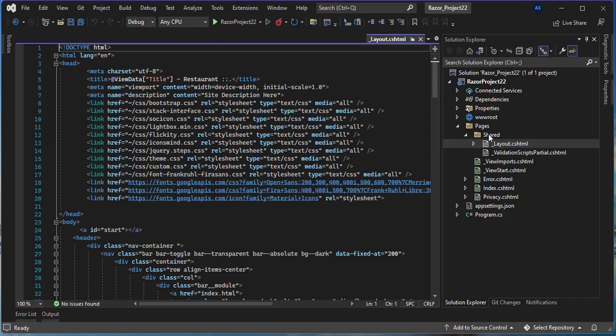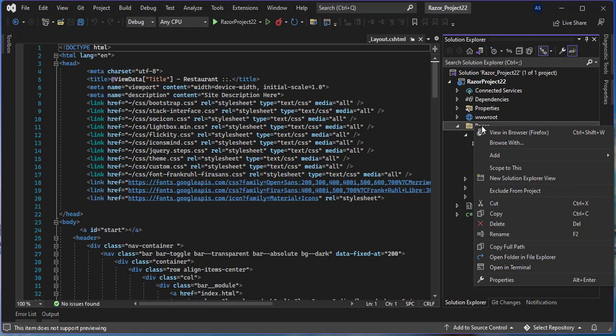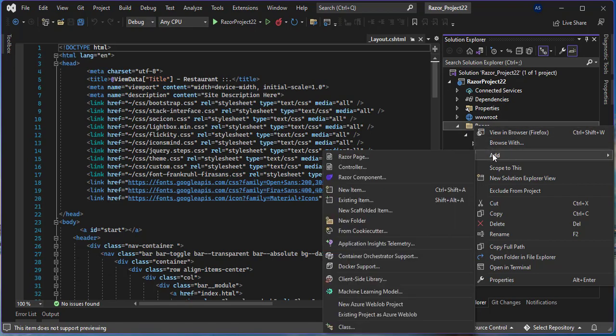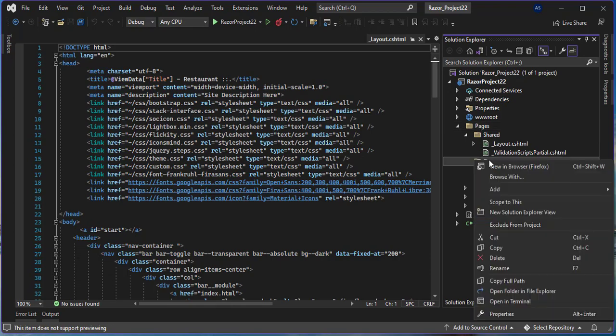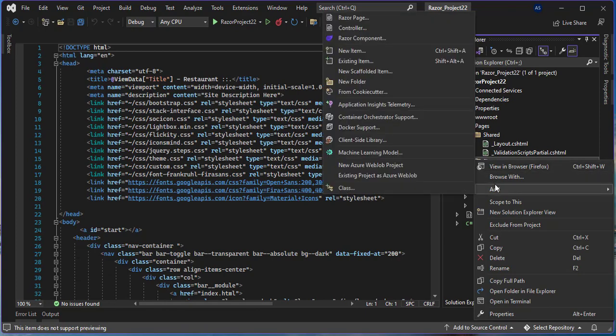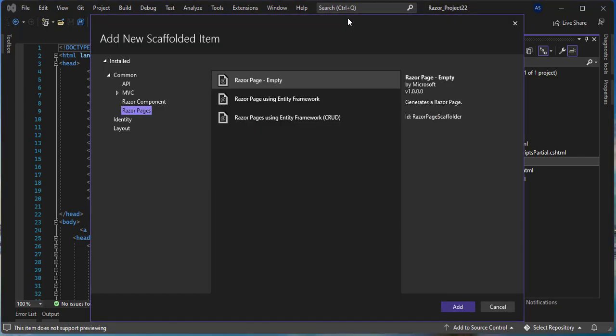I'm going to create a folder here. I right click, click on add, and go to new folder. Inside the new folder, I'm going to call the name of the folder Site Pages. I'm going to have pages inside that folder. Inside Site Pages, I want to quickly create my Razor page. I click on Razor Page, and like I said, I'm going to create an empty Razor page.